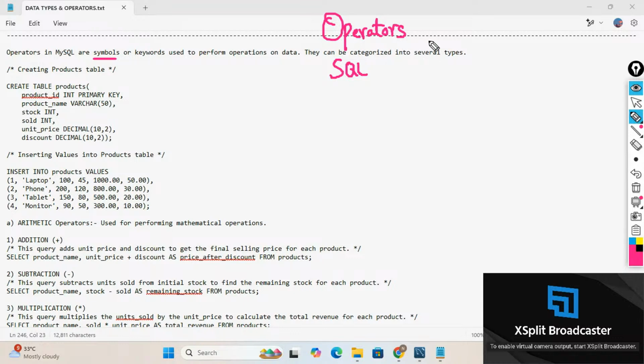Today the topic is operators, which represent symbols. What do these symbols do? They do some kind of operations. Using operators, using the symbols, I'll do some operations. Let's see the different types of operators that we have in SQL and how they are used. We'll understand one by one, friends.